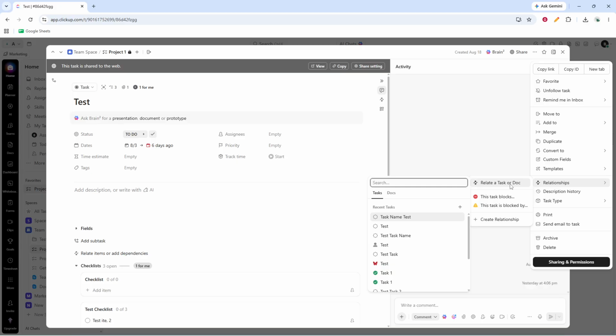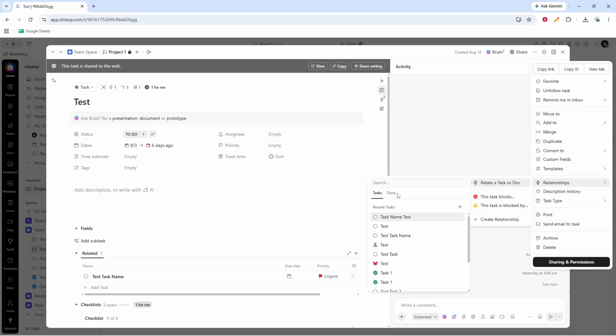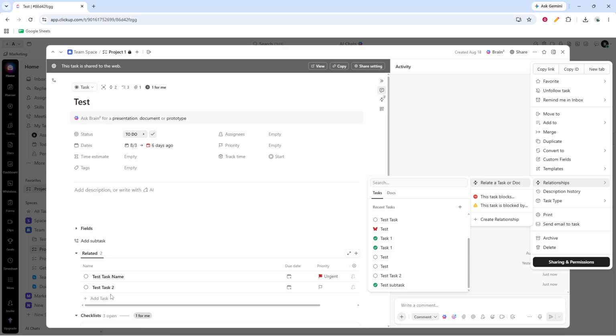Next, find the task you want to connect. You can do this by searching for the task by name, which is usually the fastest method if you already know what you're looking for. You may also be able to choose from recent tasks, which can save time if the task was recently opened or worked on. Take a moment here to confirm that you're selecting the correct task, especially if you have several tasks with similar names. Once you see the task you want, click on it to create the link. ClickUp will immediately add that relationship and the tasks will now be connected.